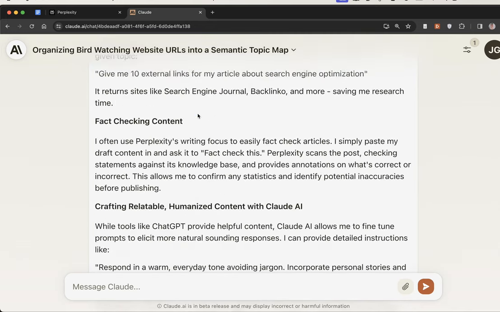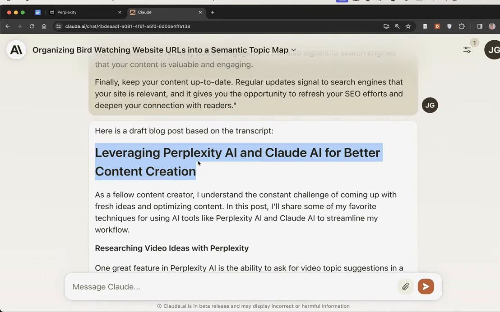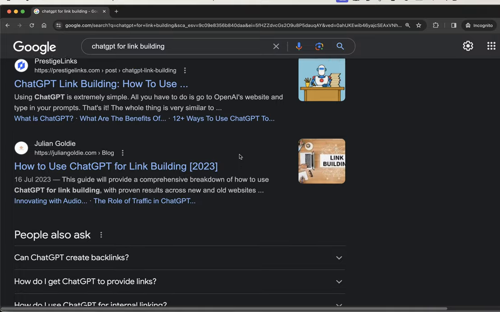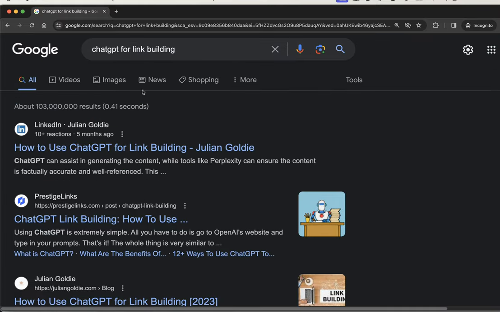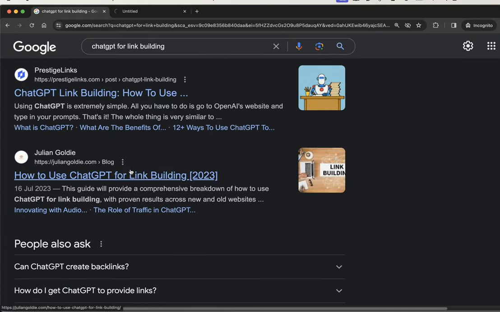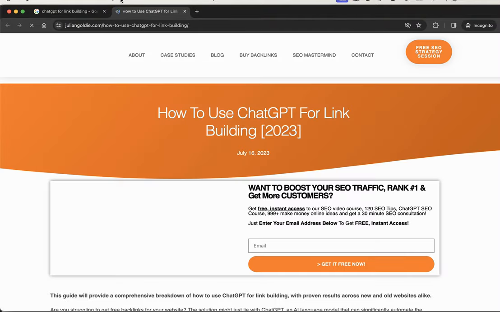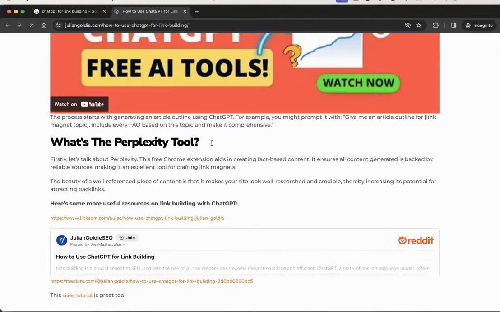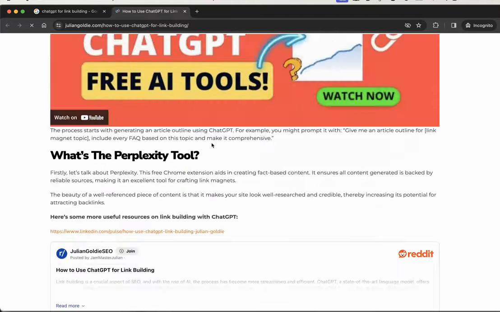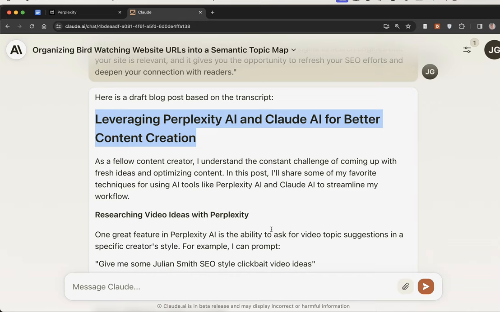version of the transcript. Now, transcripts can rank really well with SEO. So for example, if you take the keyword ChatGPT for link building, what I actually did was take a transcript of my video and then use AI to turn it into a neatly organized blog post like this. And you can easily do the same using Claude, as you can see.